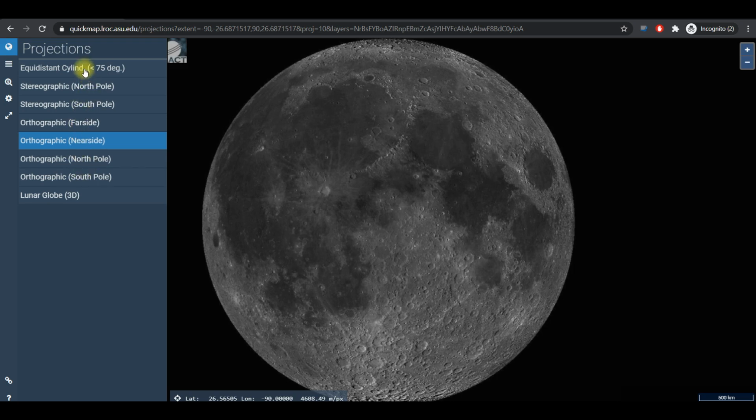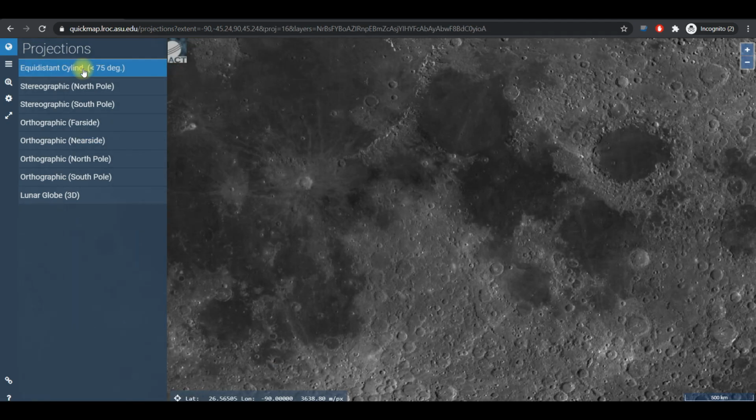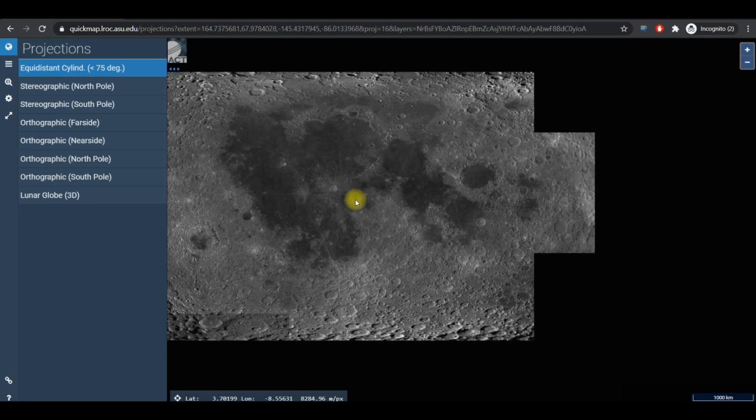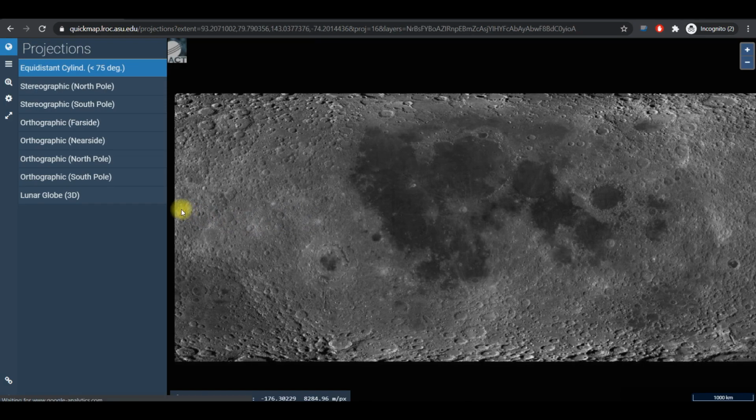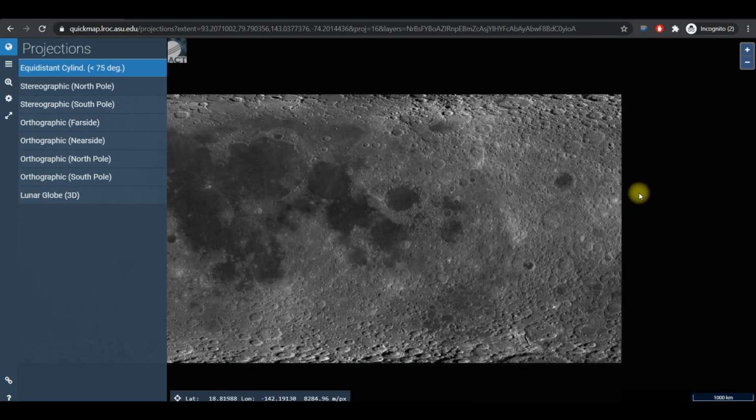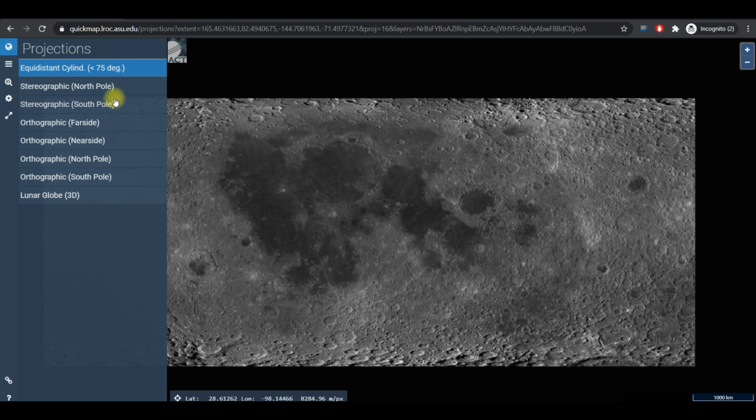So first, let us see what the equidistant cylindrical projection is. It's very similar to what we see in Google Maps. It is like the map being spread on a plain paper in 2D. You can see both the far as well as near sides on it. The far side starts somewhere from here and goes till here, and the same is the case here also. Then there are also projections of the South Pole as well as the North Pole.